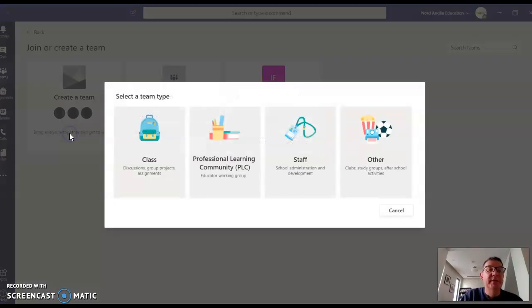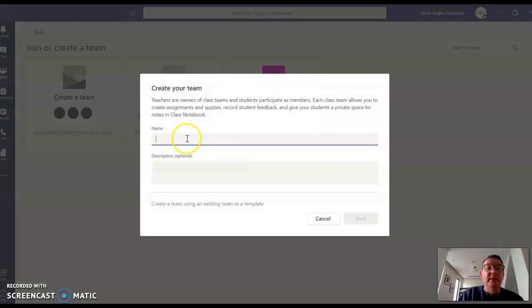So click on create team. And this is a class. So we're using this for discussions and things like that. So you click on class. Okay, so the name. So I'm going to do a dummy one here. So I'm going to put Year 10 Physics dummy. Obviously, you will have to put the year, so Year 7 maths or whatever, or Year 7A maths, Year 7B maths, whatever. And you're going to have to create one for each one of the classes that you teach.